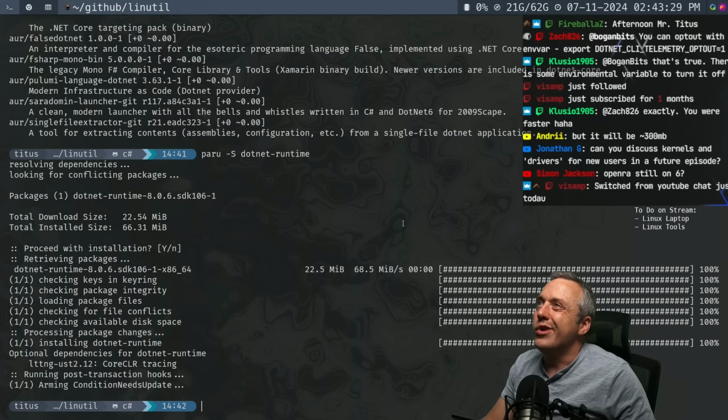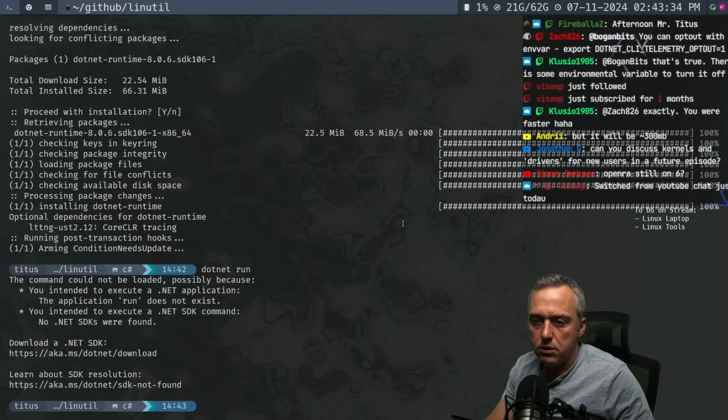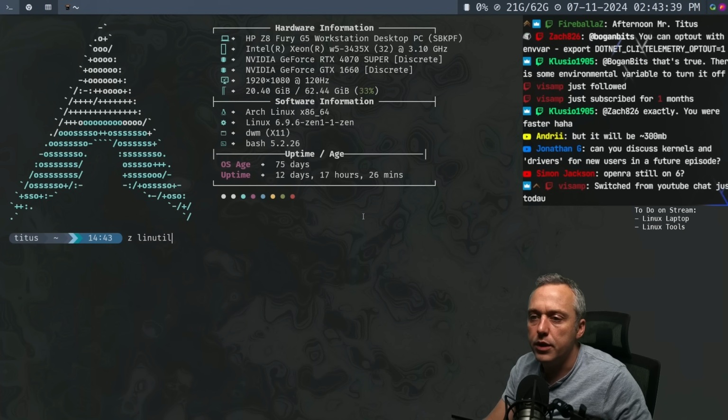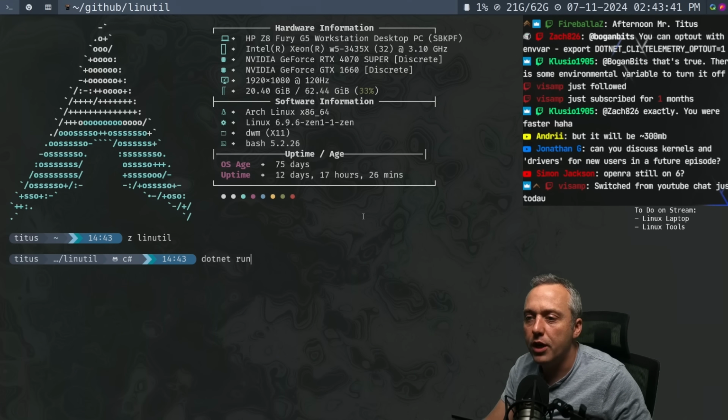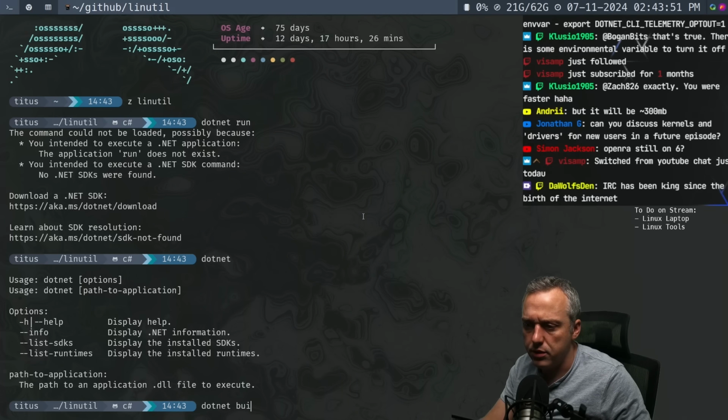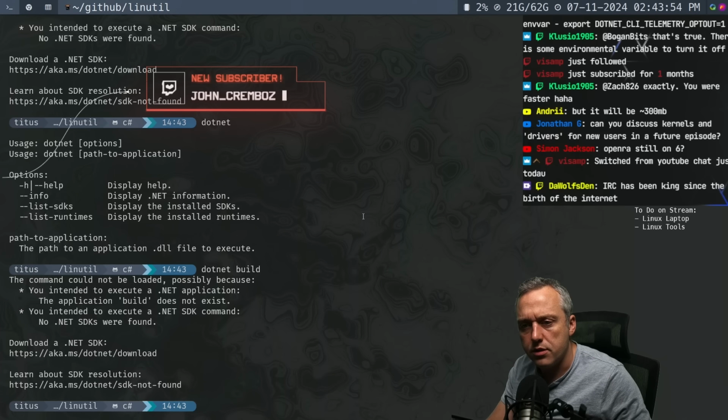Let's go. All right, so now we've installed .NET. Let's try .NET run. We'll probably have to quit. Let's relaunch our terminal. LinUtil. .NET run. No. What are the options here? I thought you could just do .NET build. Let's try that. Build does not exist. What in the world is going on here?